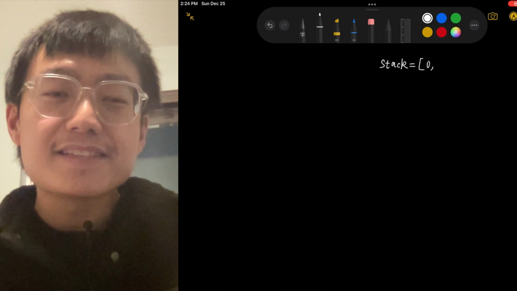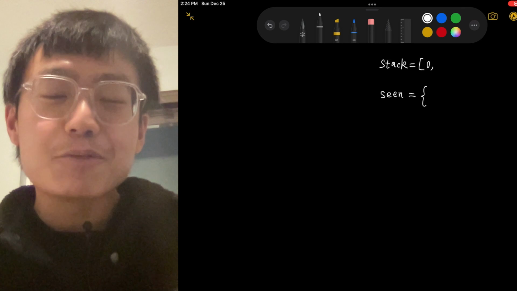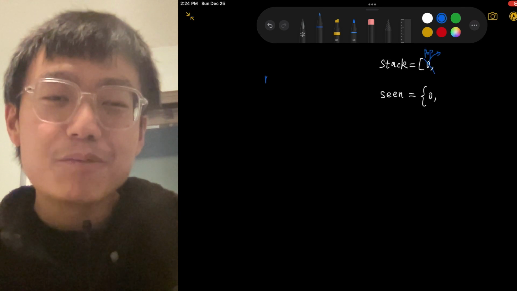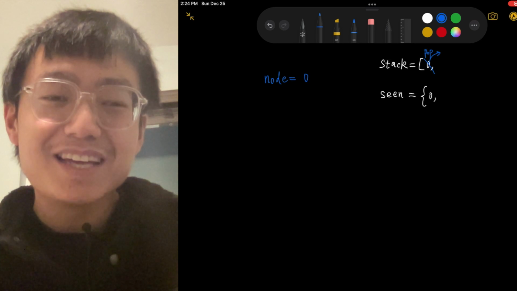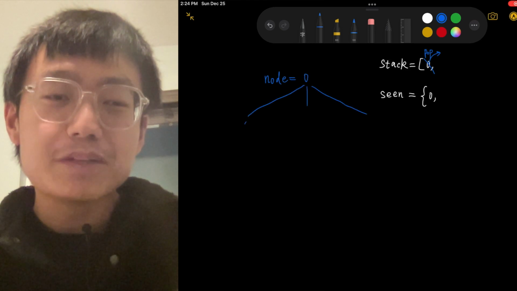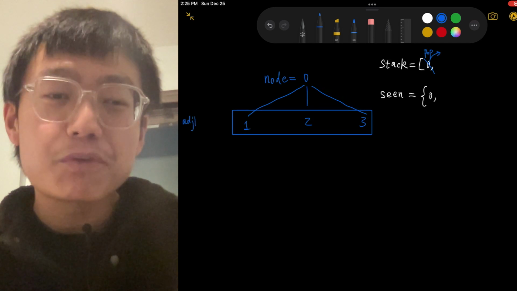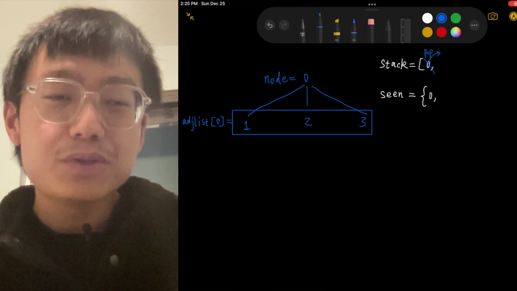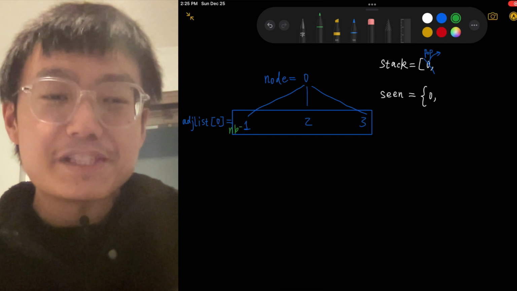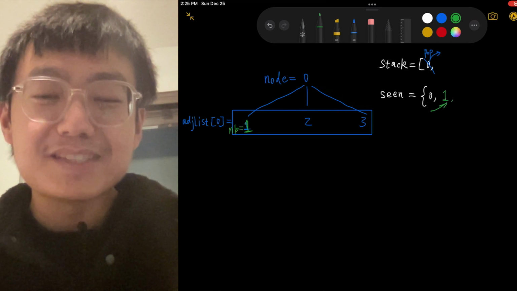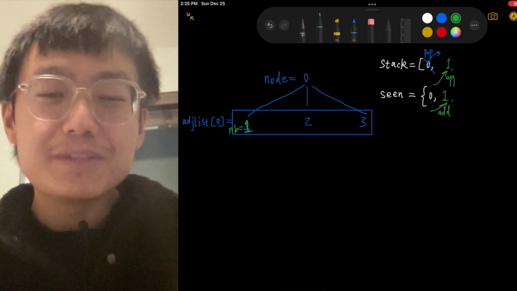We first set a stack which has 0, and we mark 0 as seen in the seen set, and then we pop 0 from the stack, and we check when the node is 0, it has an adjacency list at 0 which has 3 neighbors, which are 1, 2, 3. Now first we check when neighbor is 1. We never saw 1 before, so we add 1 into the seen set and append 1 into the stack. And then we check when neighbor is 2.